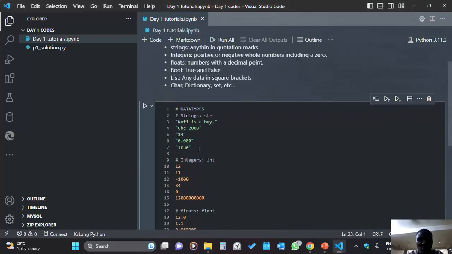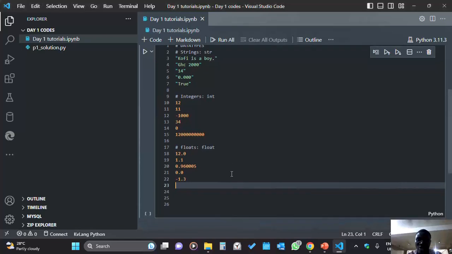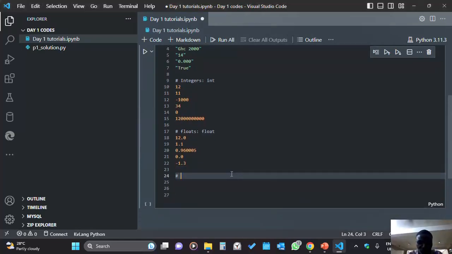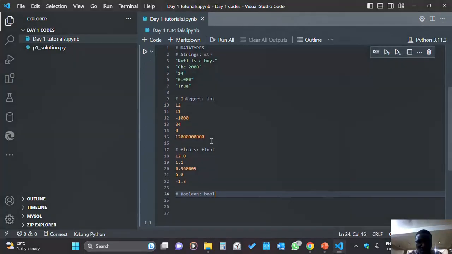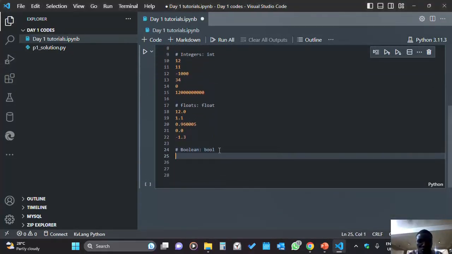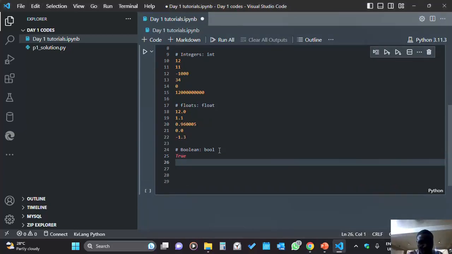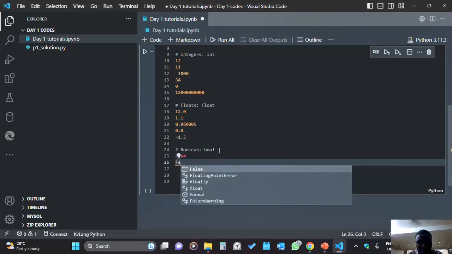Okay. Now let us look at Boolean. And for Boolean, we already know. So Boolean, which we call what? bool. And remember, all of them are small letters. int, str, float, bool. And remember, True is what? True. Then we have what? False. So I think this is easy to deal with.